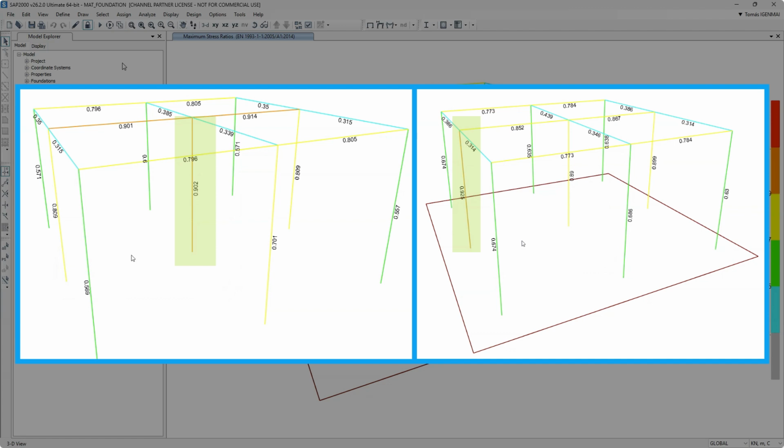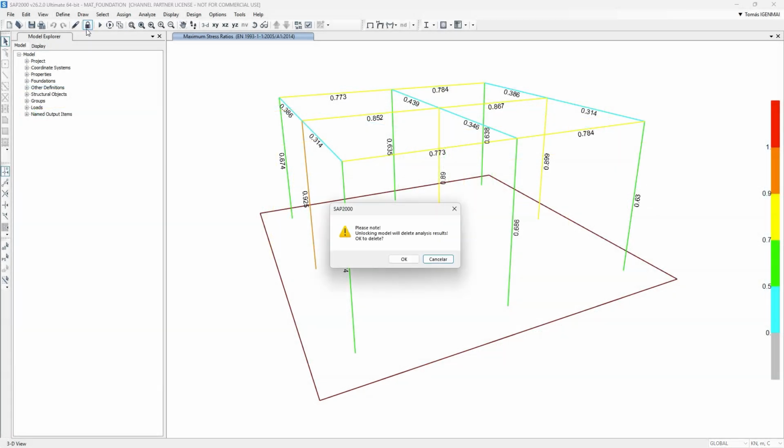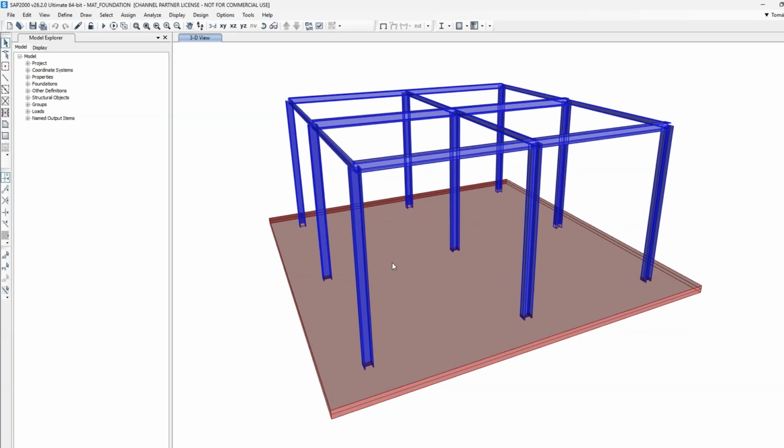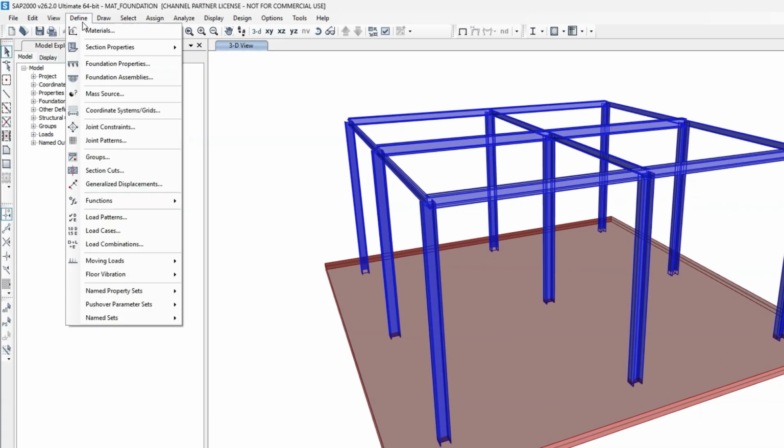So why not incorporate both situations into one SAP 2000 file? That's exactly what we'll do next. Let's unlock this second model and edit it so that we can handle both situations. Our plan is to create two submodels within the same file.